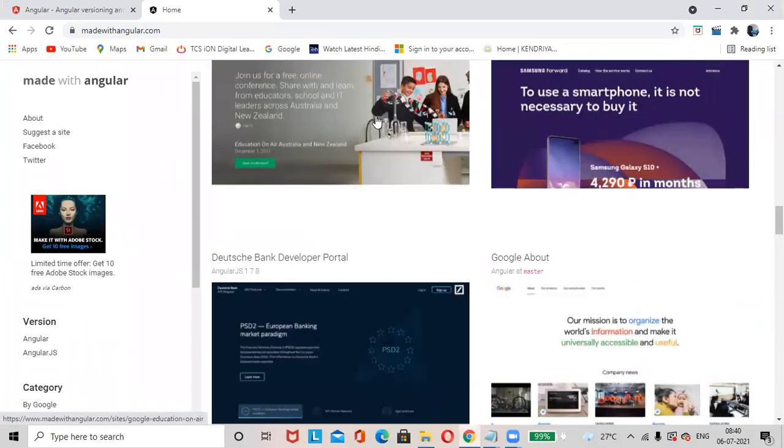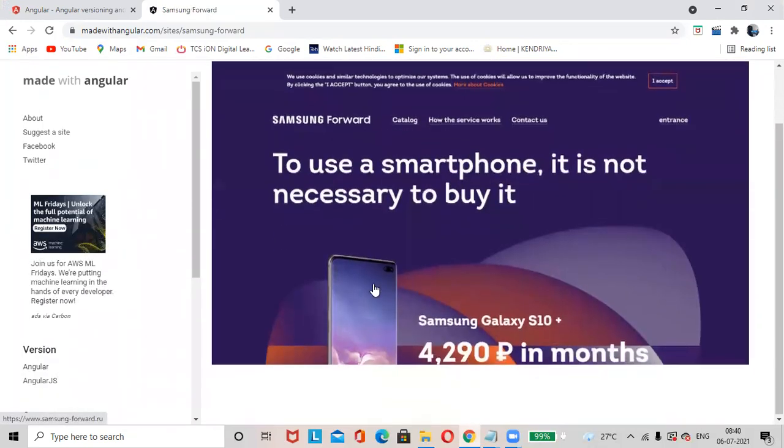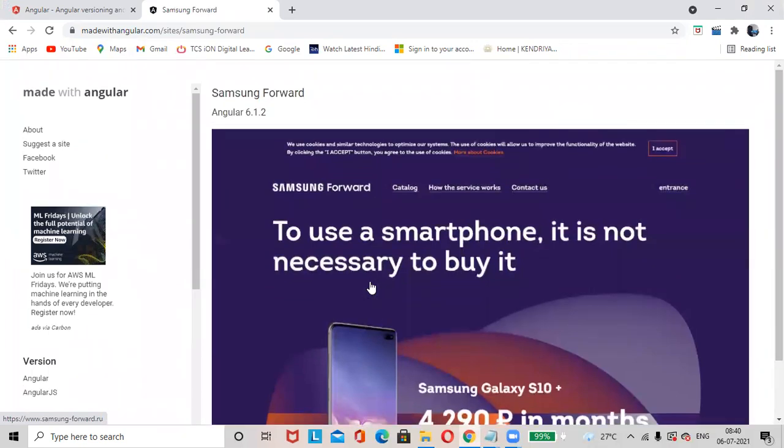The following websites are made with Angular. To use a smartphone, it is not necessary to buy it. Samsung. This is made with Angular.